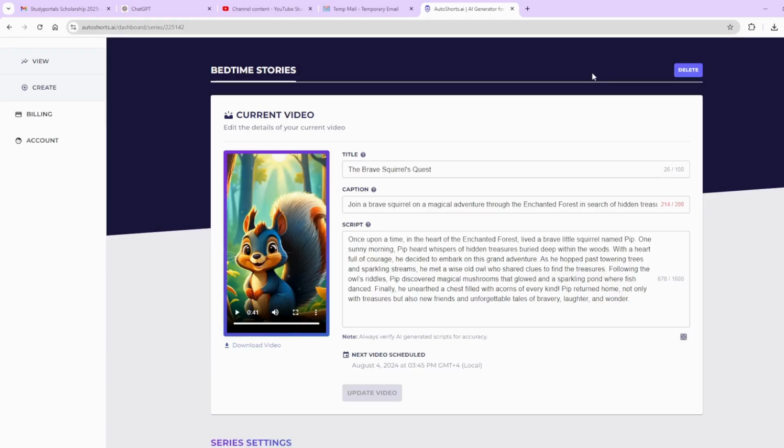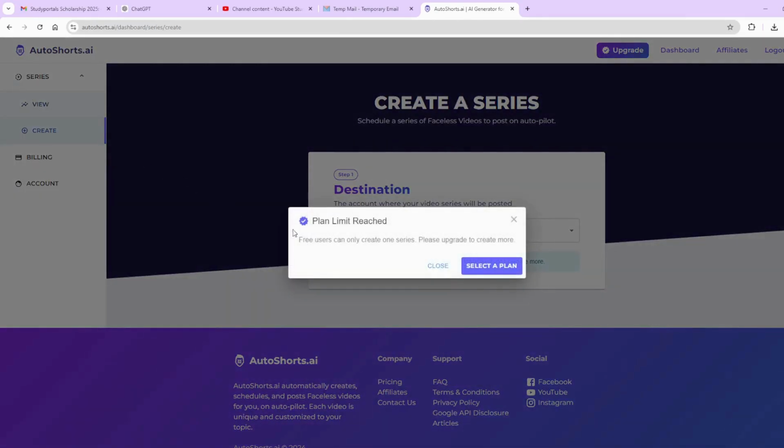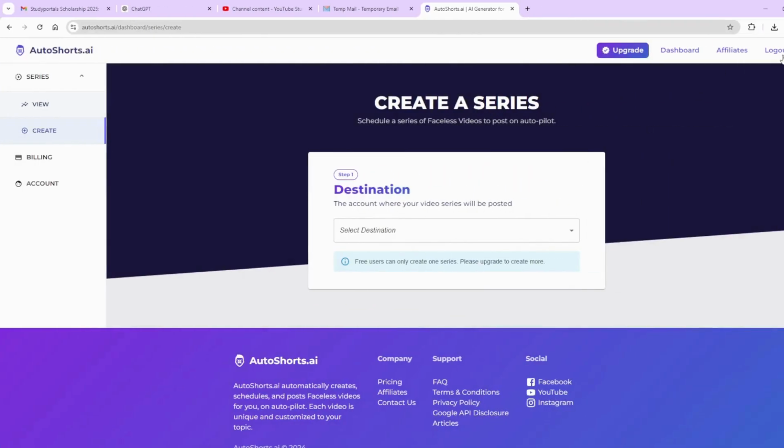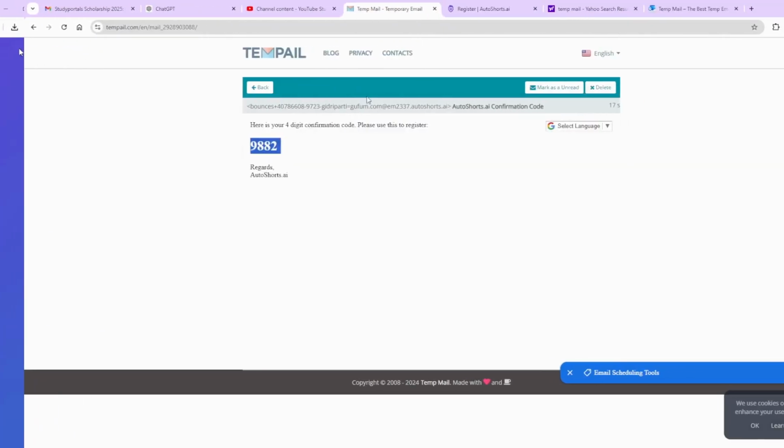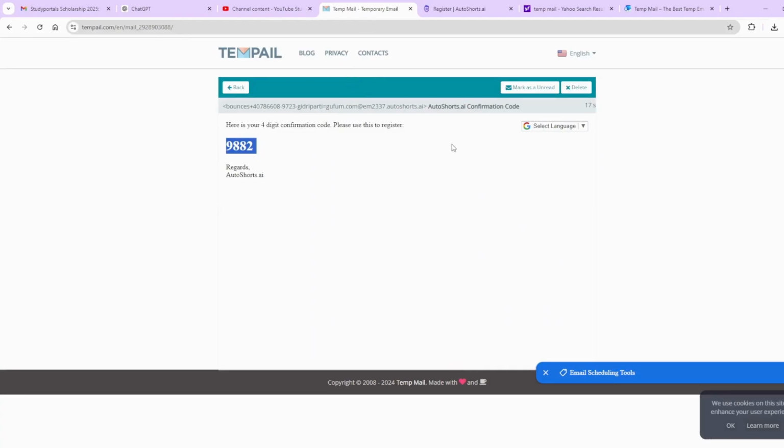I want to share an easy trick to use AutoShorts for free as many times as you want. You can see that I've already reached my free plan limit, so I'm going to create a new account to use one more free video generation. Let's log out from this account and head over to the cool and easy Temp Mail app.